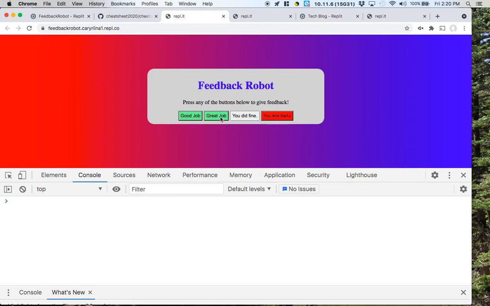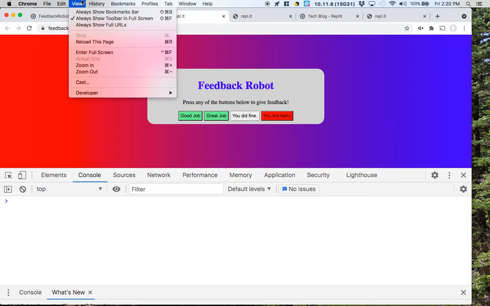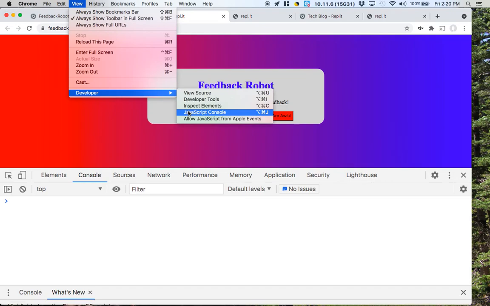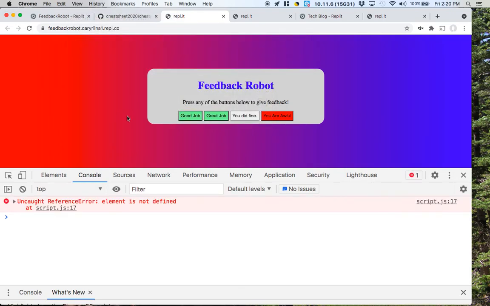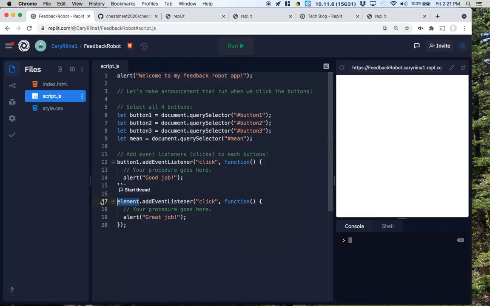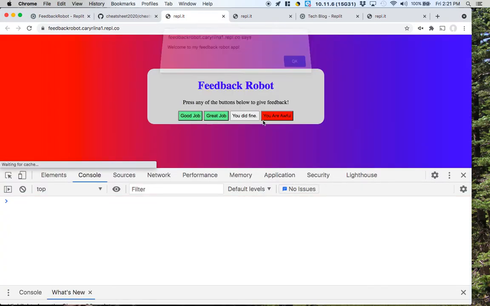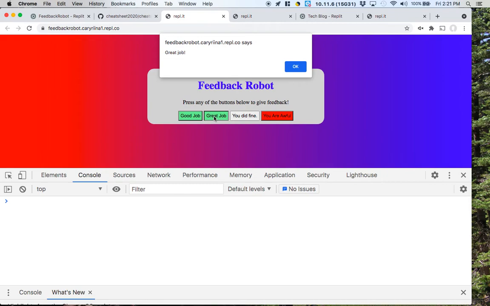Now what you can see here is if you go, sorry, I used the shortcut, View, Developer, JavaScript Console. When I press refresh, I actually get an error on my page. And it says that this word element is not defined. And it will tell me that this is happening in line 17 of my script.js file. So I'll go over here and I'll say, okay, line 17, script.js, element is not defined. Oh, I probably have the wrong word. That's supposed to be button 2. Once I fix this and I refresh it, button 2 begins to work again.